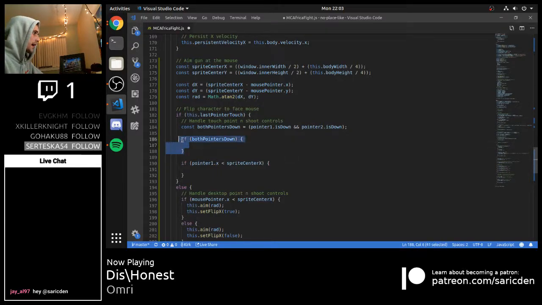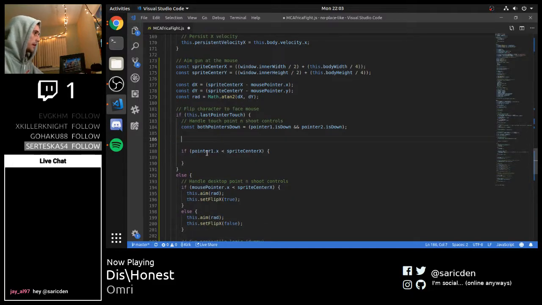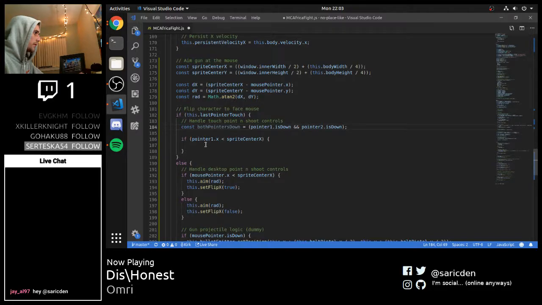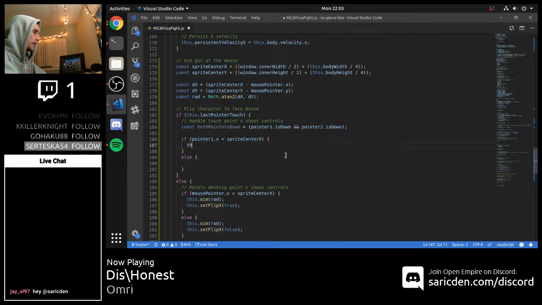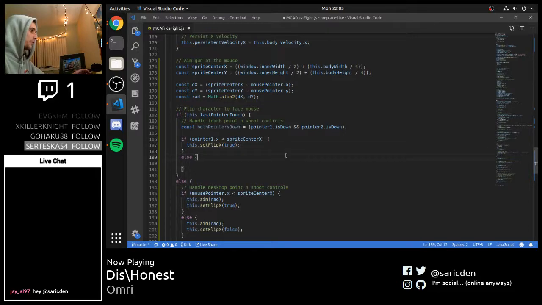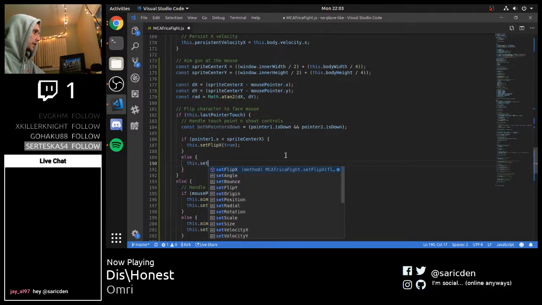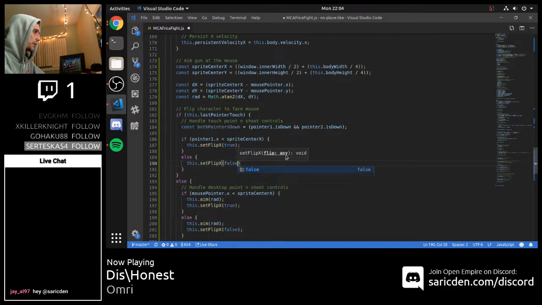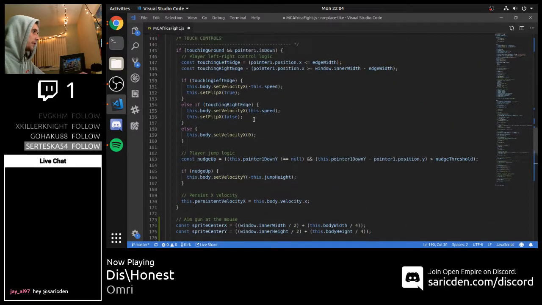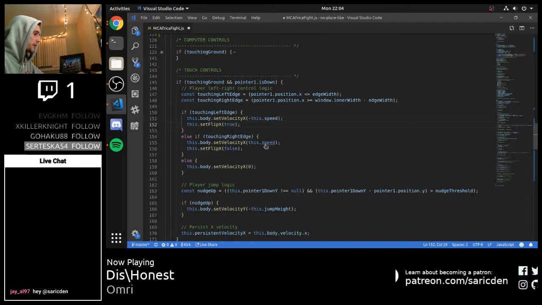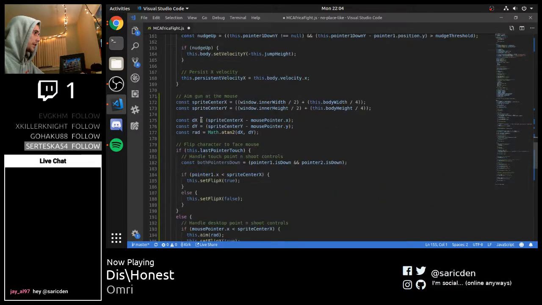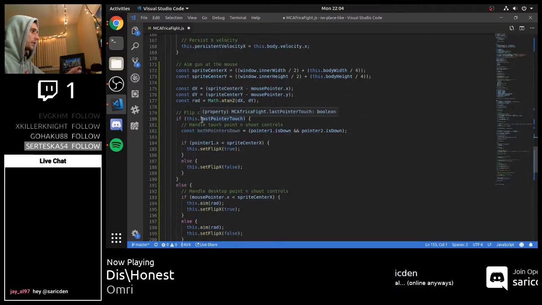Or actually, why don't we do this after? Yes. Because we'll keep this logic, but we'll say this.setFlipX true if pointer1 is less than the sprite center x, which means if it's on the left side of the center x, we'll flip him left. Otherwise, we'll say this.setFlipX false, which will flip him right. And that means we can also take out the logic that's handling that for computer controls. We no longer need that to happen when we're touching the left and right edges. It'll happen depending on where pointer 1 is in relation to the sprite.